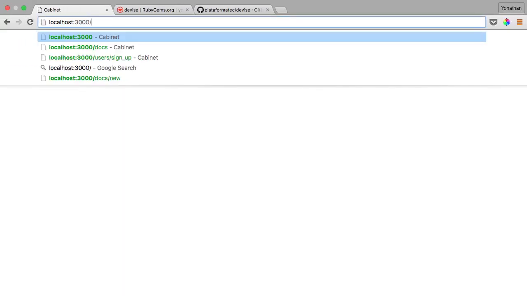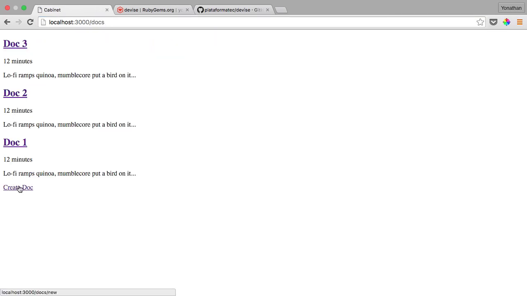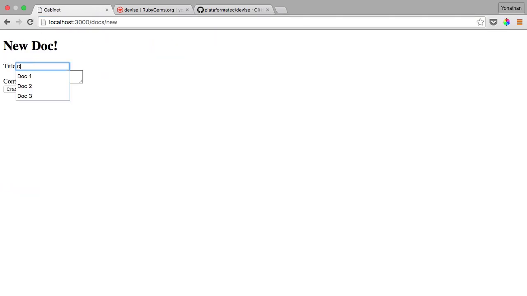Let's go back into our browser and try to create a new document. It's going to be docs. Let's create a new document, and let's say this is doc 4, testing doc, and let's create this document.